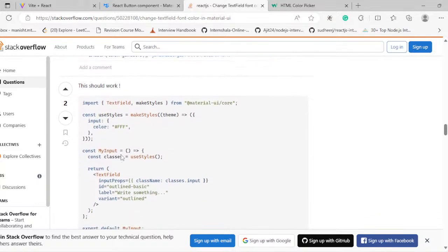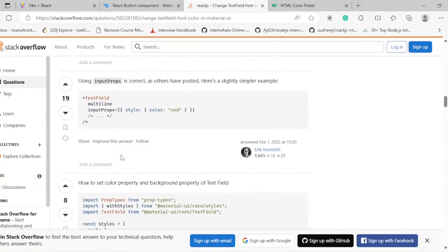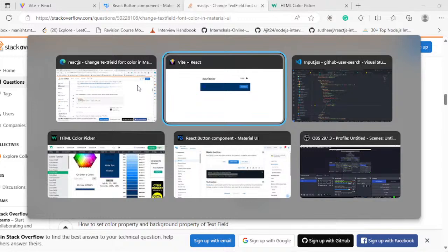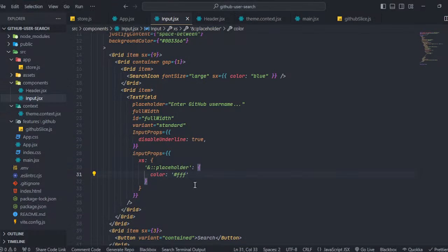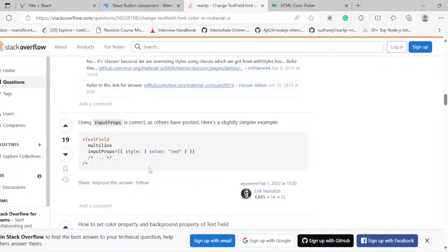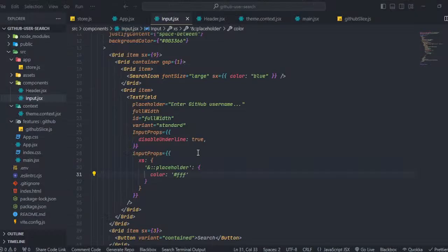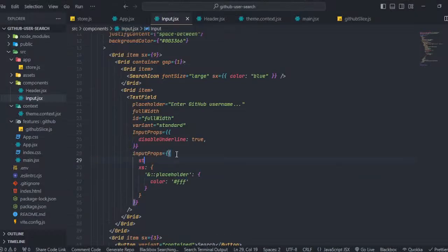But I also want to change the input color. So here you can see if I write, it is coming as black. I don't want it. Let's see how I can change this. So input color like this. I just need to copy it. Style color red. So across here it will be a style. Inside that I can pass color like this.